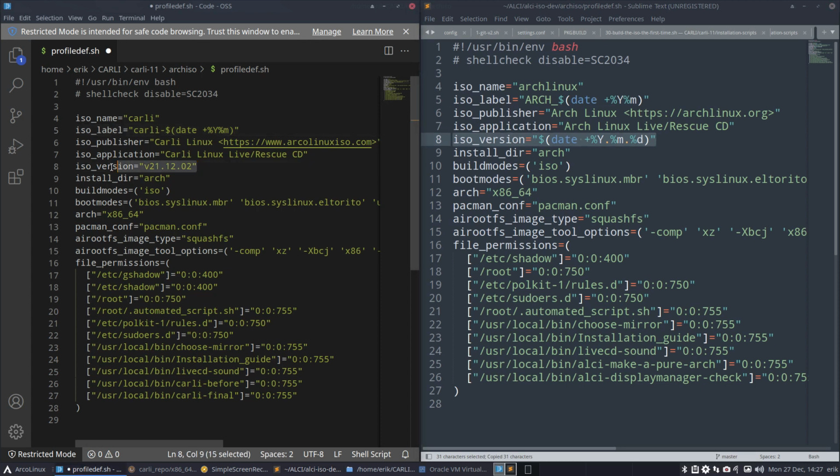Control C. ISO version. ISO label, ISO version. Arch ISO. Pacman.conf, squash fs. You can choose other options. I've been playing with that as well in the past, but just let's keep everything as is. And that's it, I think. I just need to change some scripts again, well, some text about the date.